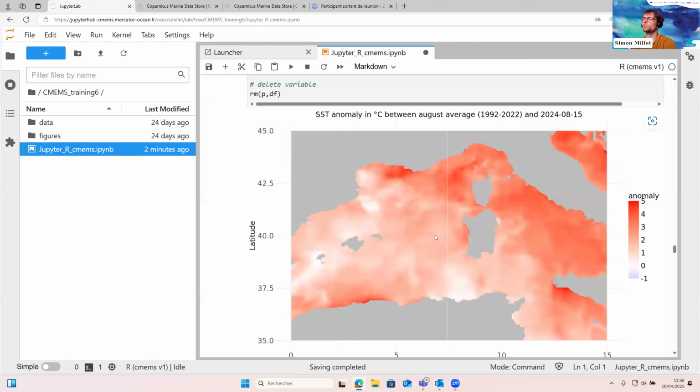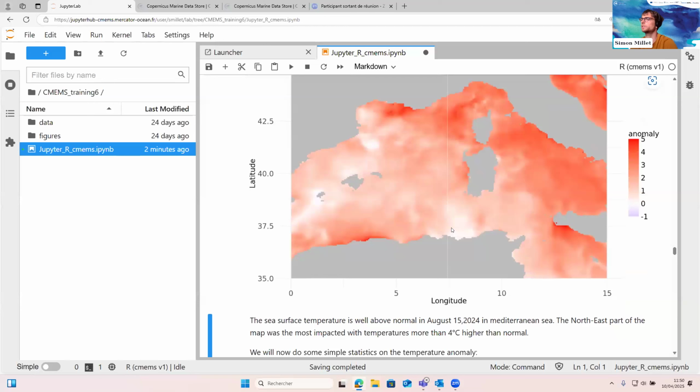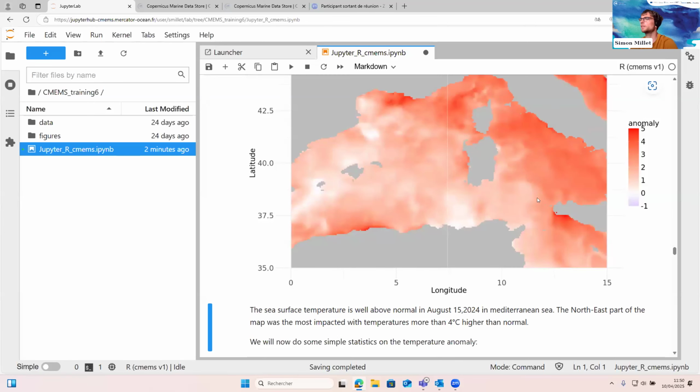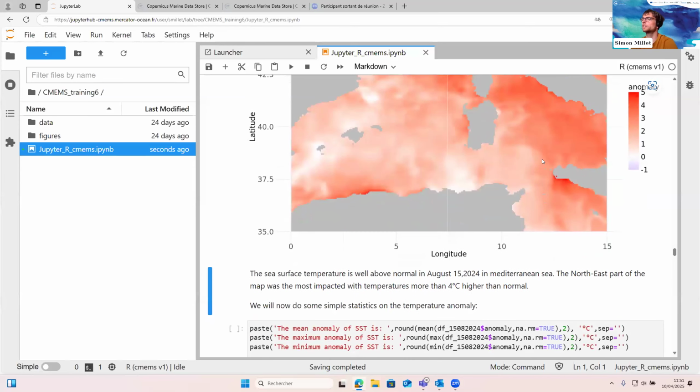So here it is the sea surface temperature anomaly in degrees between the August average and August 15, 2024. We see the map is almost all in red. So the sea surface temperature is well above normal on August 15, 2024, especially in the northeast part of the map, which was the most impacted, with temperatures more than 4 degrees higher than normal.